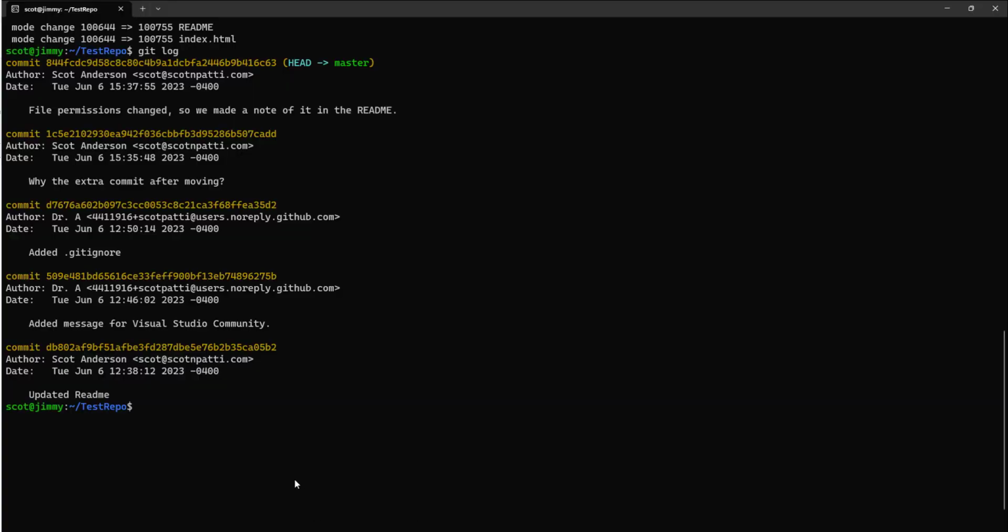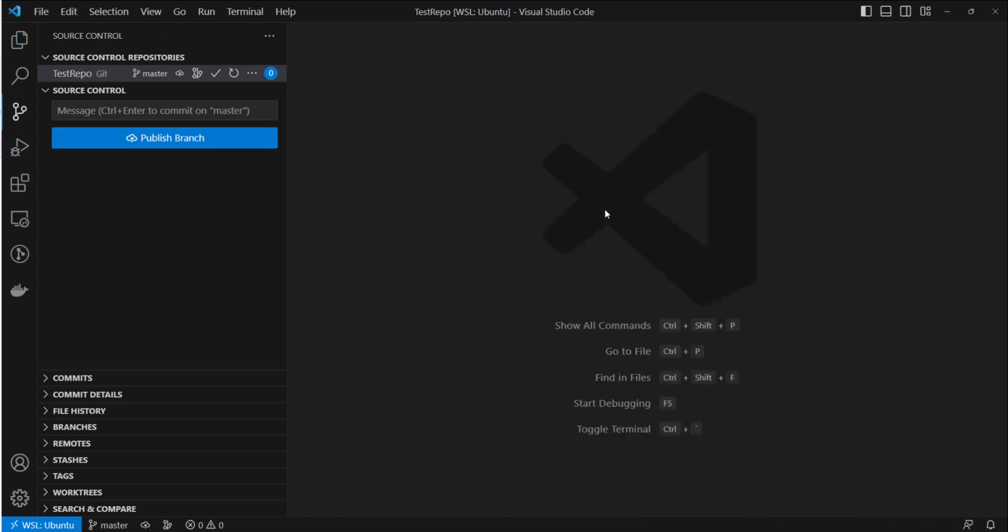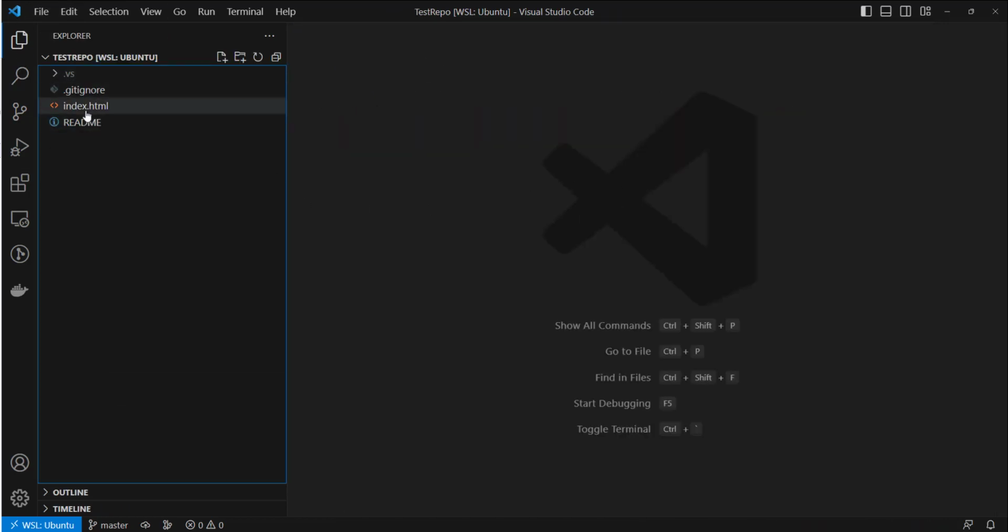So today we're just going to do a quick example of a branch. I have a test repo here, and also I have it here in my Visual Studio Code. I have a simple README there, and so we just have an index and a README.